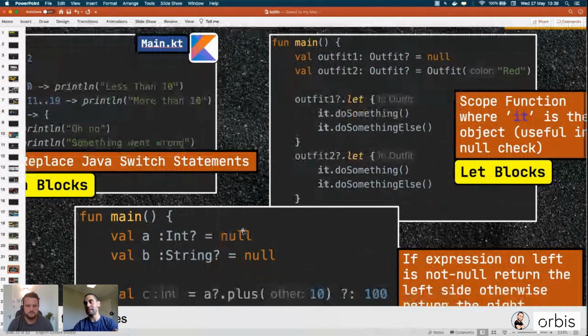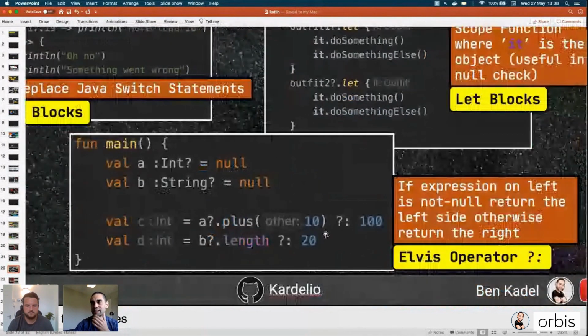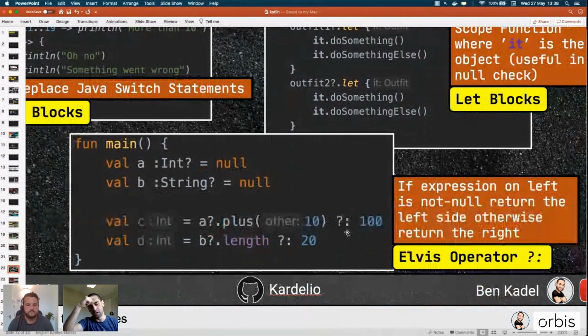And the last one down here, the Elvis operator, affectionately known, because this is it here that I'm circling. It's a question mark and a colon, and if you rotate it by 90 degrees, it kind of looks like Elvis Presley's little quiff and eyes. That's why it's called the Elvis operator. And it's really simple, really powerful.